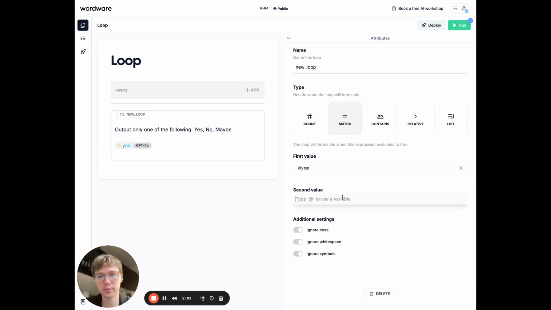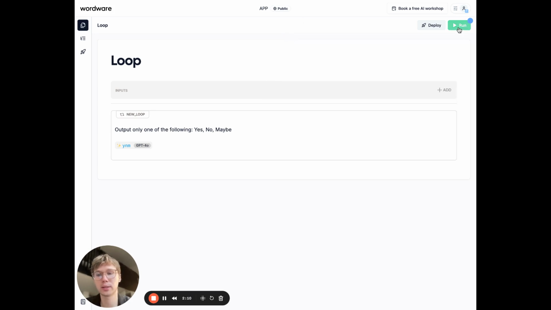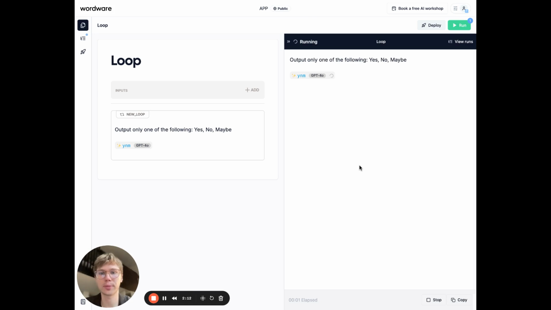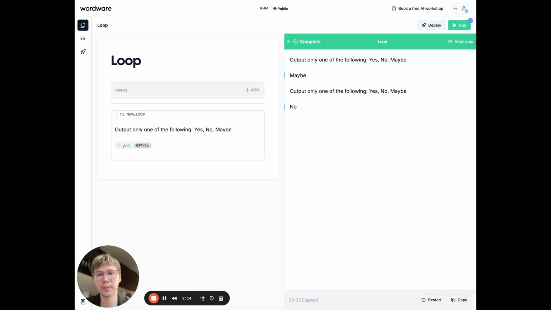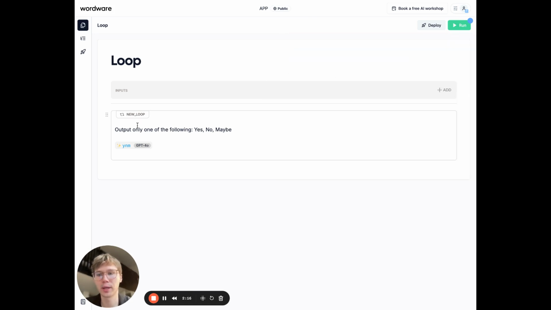So this generation, when it's no, we will ignore the case, ignore white space, everything. When it outputs no, the loop will terminate. Maybe no. Okay, cool. Now, one of the most useful things is looping through a list.